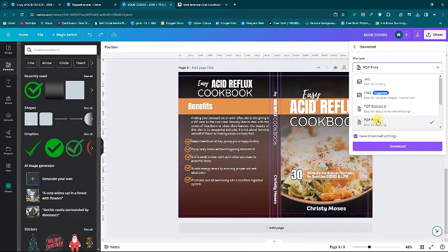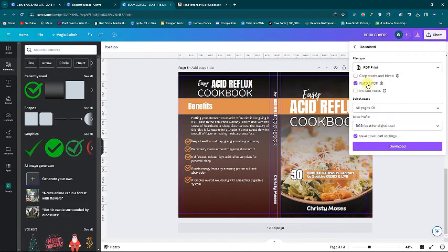Remember, we are designing a book cover for Amazon Paperback, and Paperback is printed by Amazon to send to other people. So you choose PDF print. Always choose PDF print, and then click on this flatten, and this flatten makes it easy for it to print.